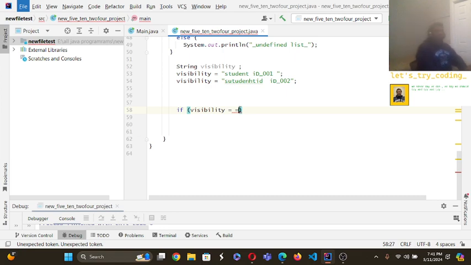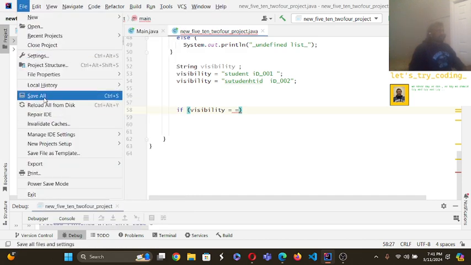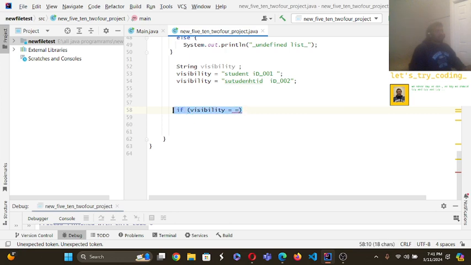Something went wrong. I swear to God, something is going to be super wrong. Let me try this way. Save all. See, it is working somehow, but again, it is not. Hmm, let me try again.